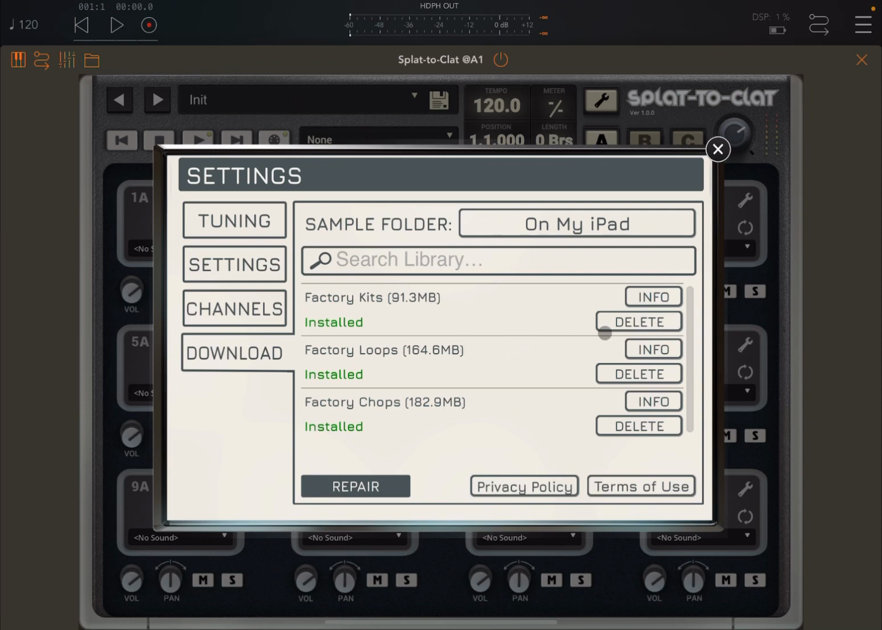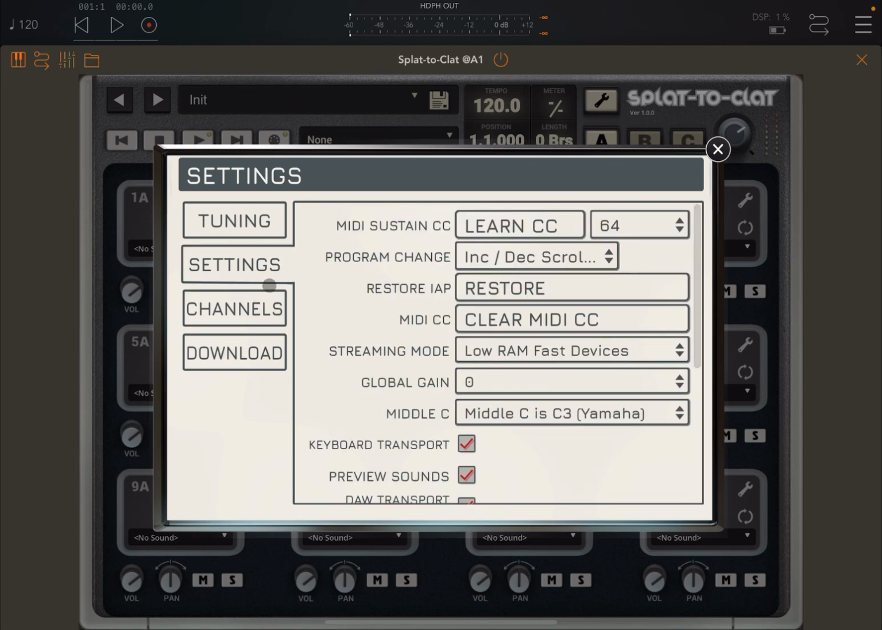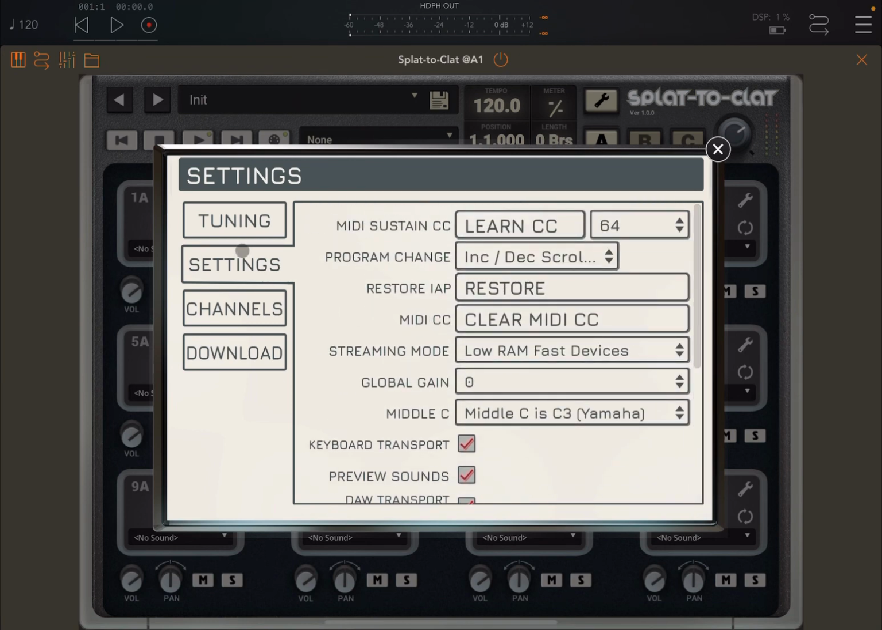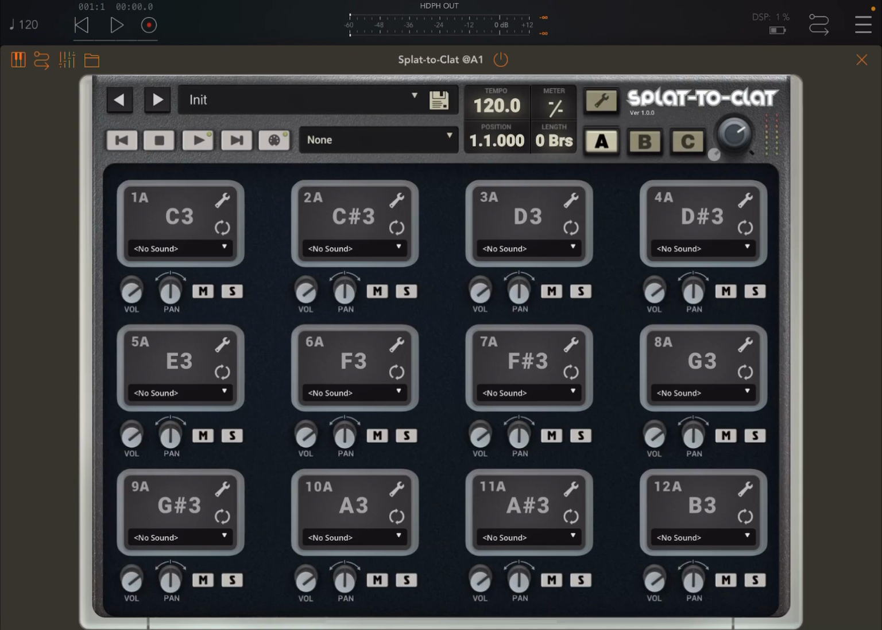And of course, you have the option to delete them if you need in the future to save space, repair them, etc. You have access to settings for channels to be used, additional settings in terms of MIDI program change. Pretty explanatory. I'm not going to go through all of them one by one, but if you need to, of course, just leave a comment on the video. And then of course you can adjust the tuning. So you can do micro tuning adjustment, you can transpose by semitone, octave. You can change the velocity curve as well.